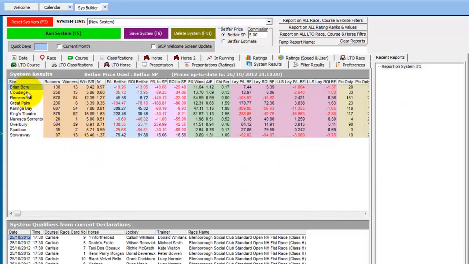So these are the records of the sires with runners in the 5:30 at Carlisle, the national hunt and flat race, and we can see their number of runs they've had and wins, strike rate, etc. And below we can see the qualifiers, which is the runners in that 5:30 at Carlisle.